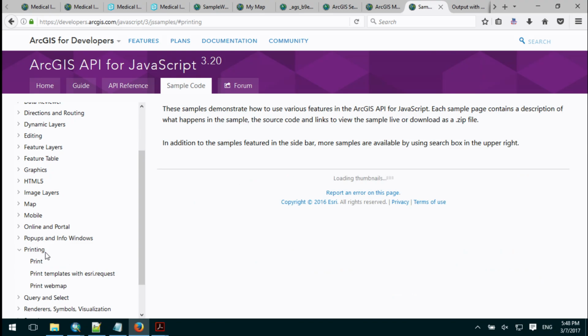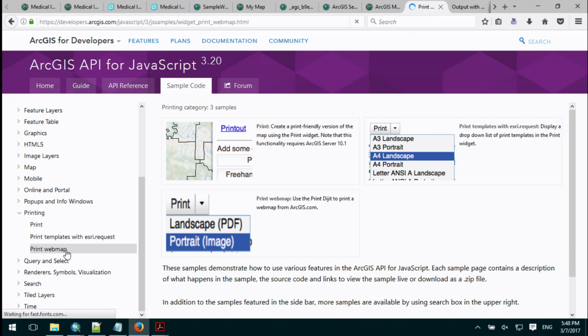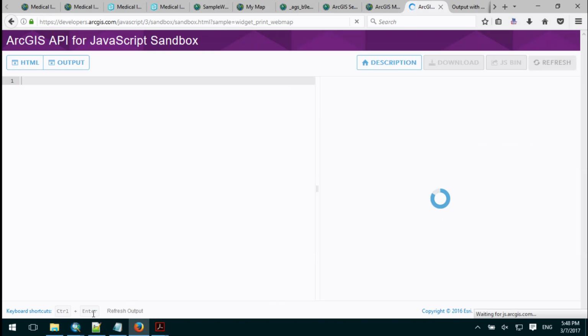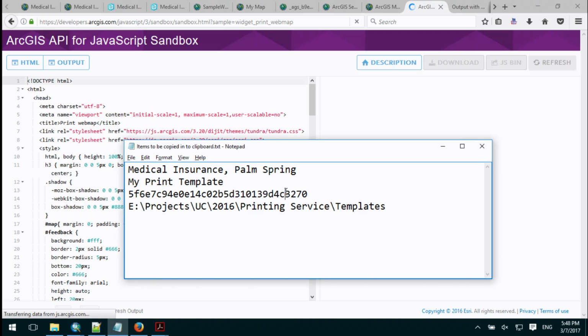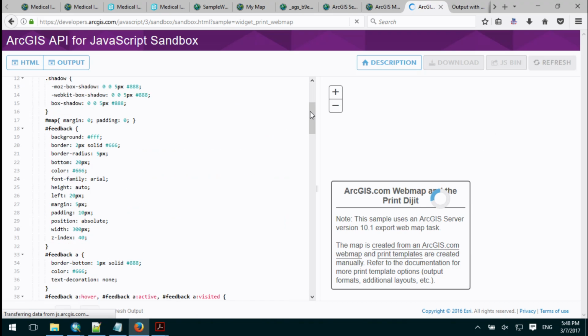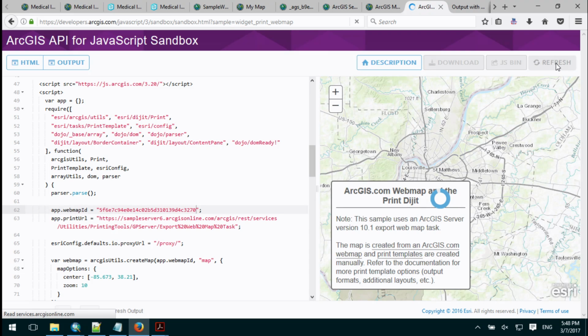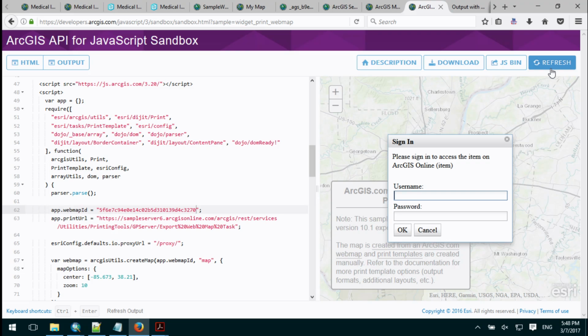If you go to the sample and the printing, I can choose the print web map, and I can open that with a sandbox. All I have to do right now is get the ID of my web map that I have been using so far, paste it, so that I can use that one with my sample JavaScript API. Let me type my password.